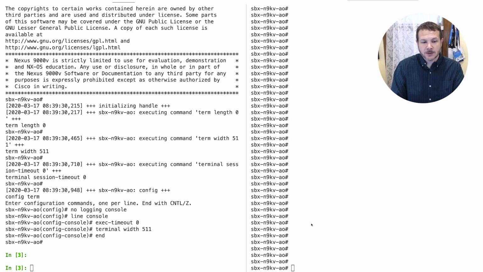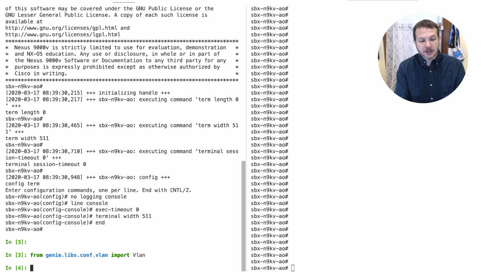We can start our process of actually using Genie Conf to make changes. Now, the first thing we'll want to do is add a new VLAN using the Genie VLAN object as that's part of the model. So we'll go ahead and import that in. So from genie.libs.conf.vlan, we are going to import the VLAN object.